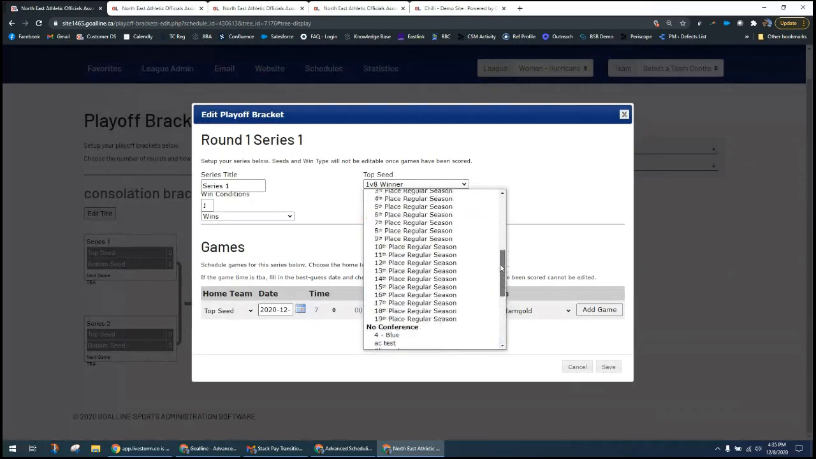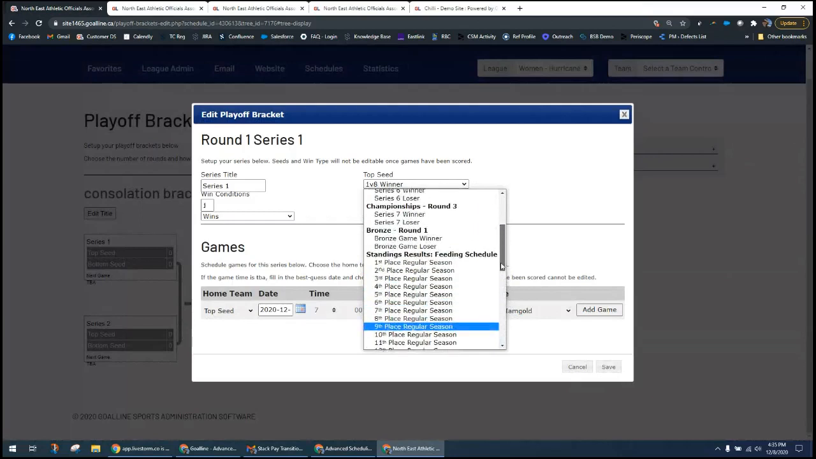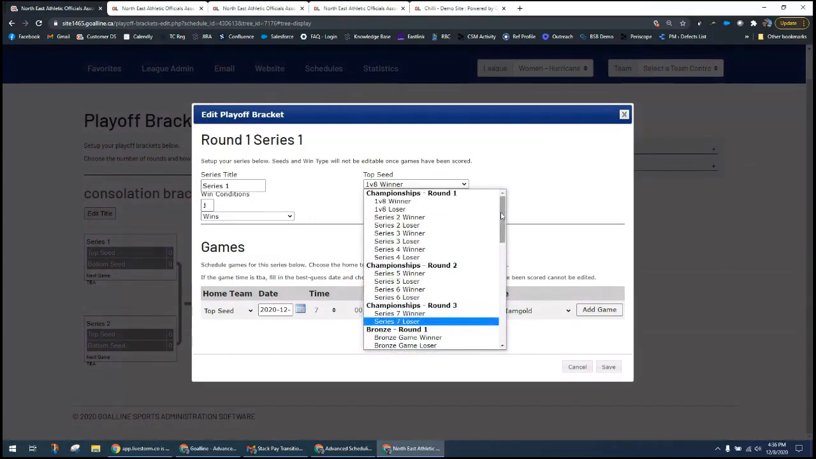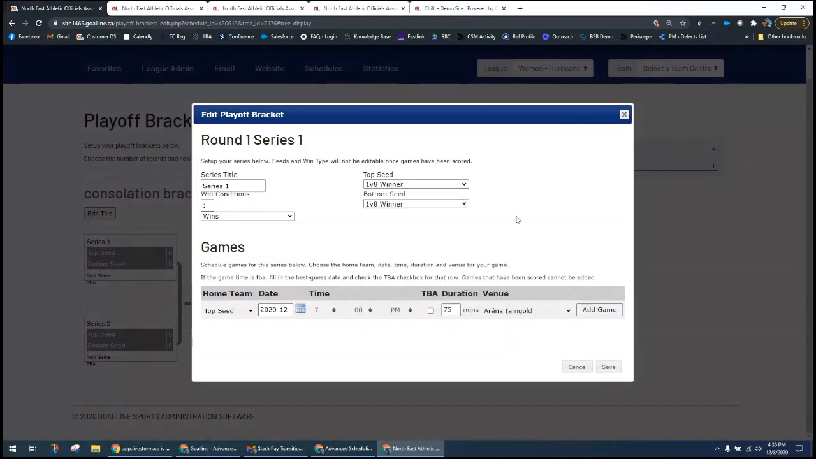The next thing I can select from is going to be based on my feeding schedule, all those same teams, but what place they are, what rank they are. And then because I have multiple trees and series in my schedule right now, I can start picking from the winners and losers from any and all of the different configurations. Wild cards would apply if my regular season or my round robin schedule has conferences.